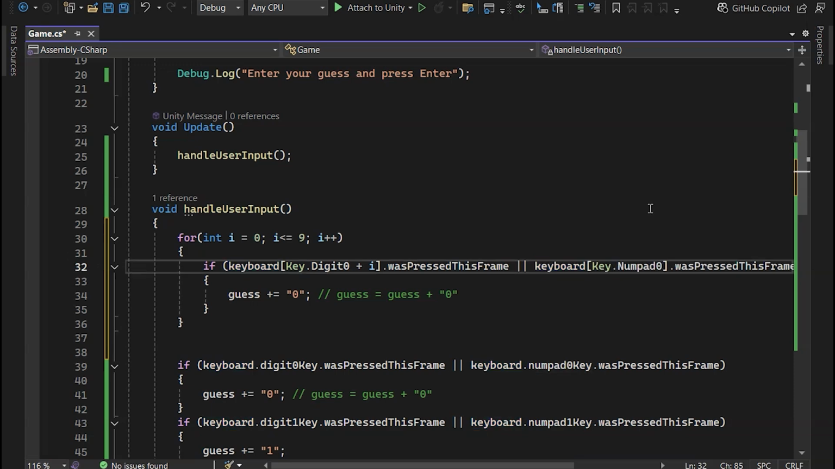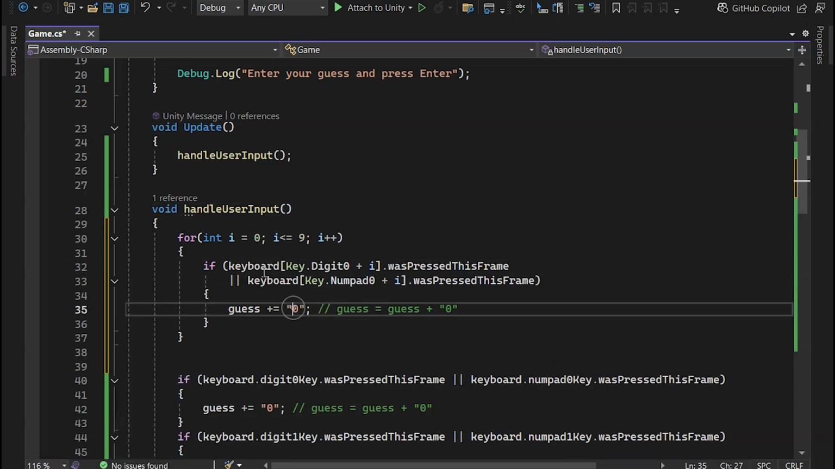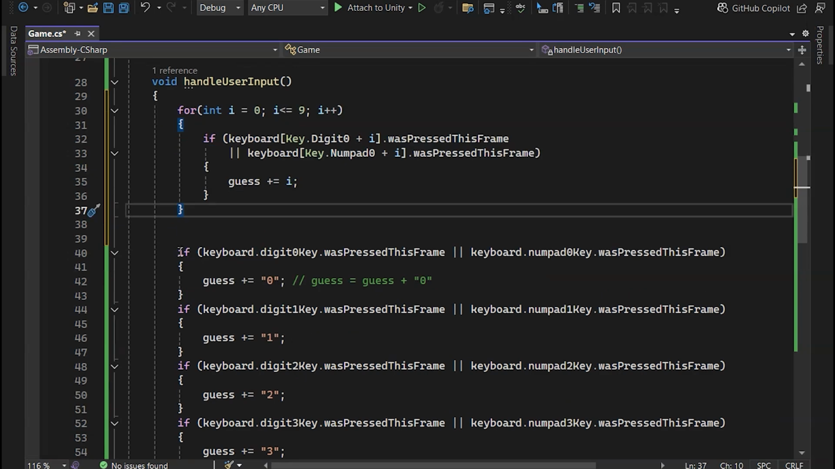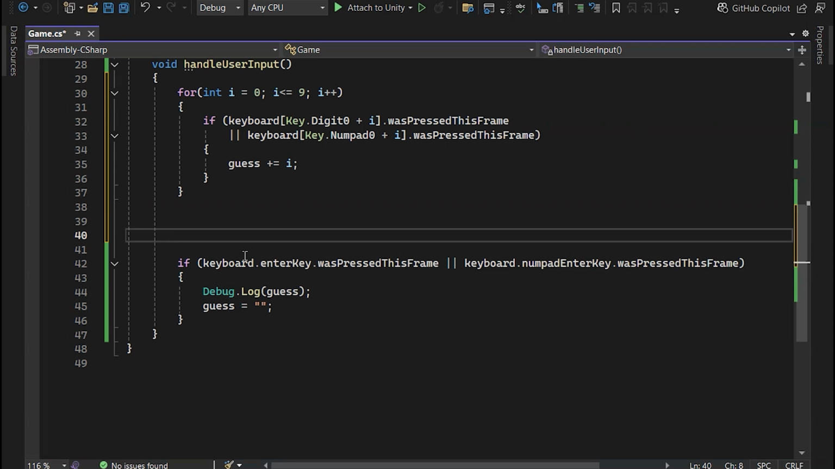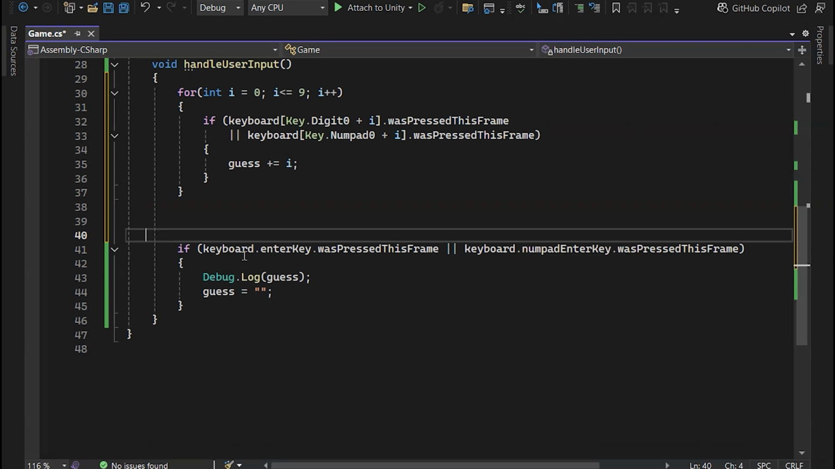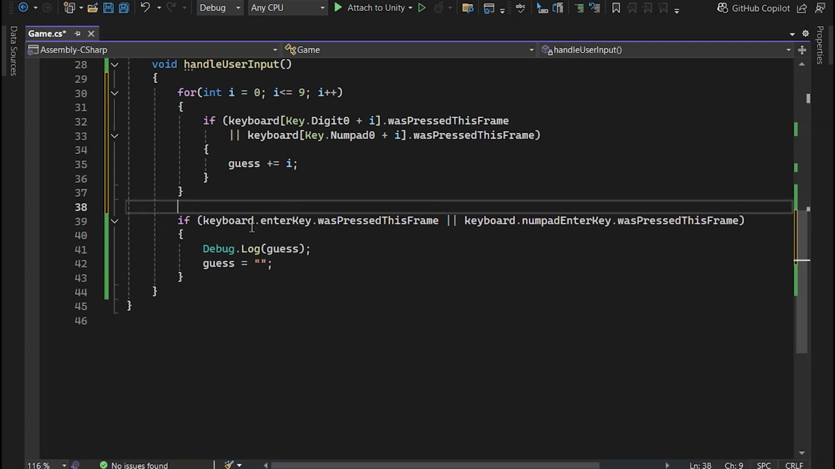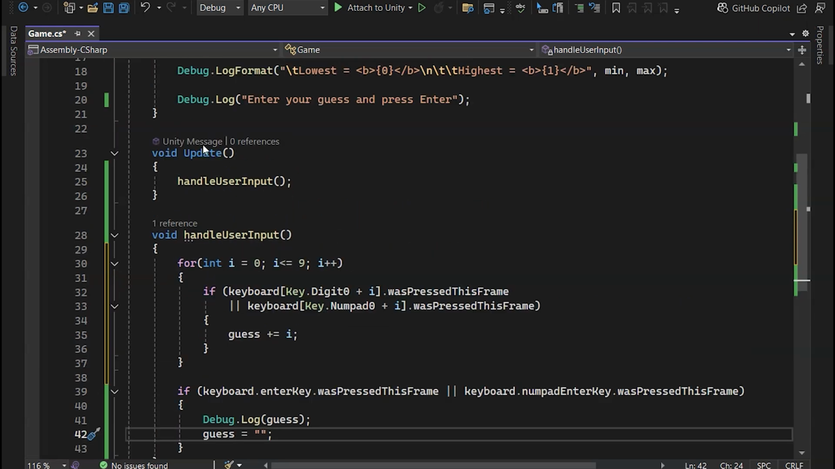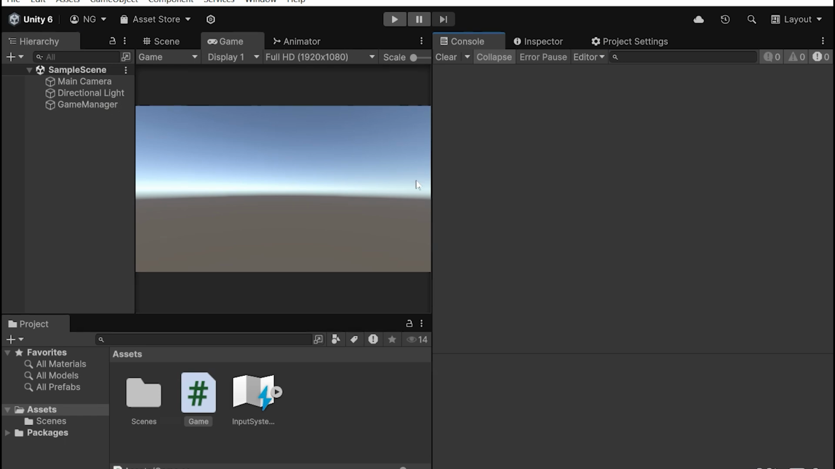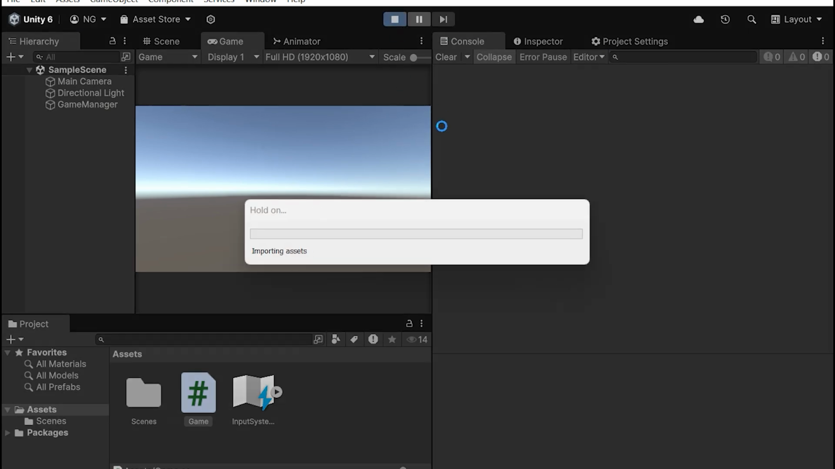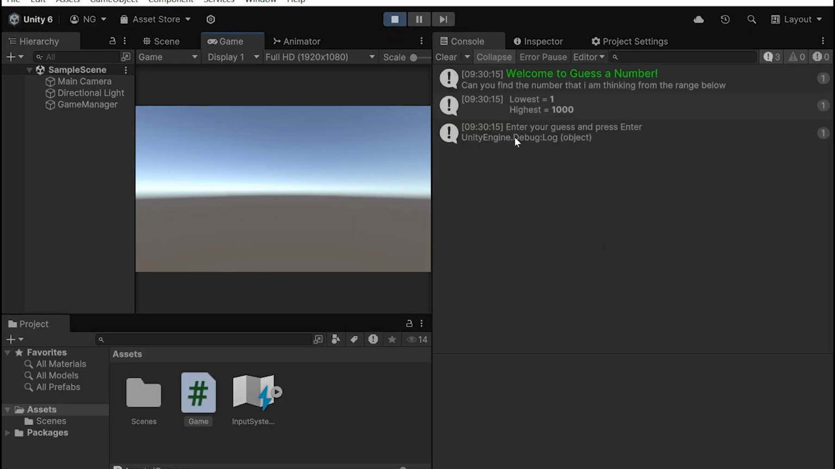We'll do something similar for the numpad keys and change the guess increment to i. Now we can remove all the individual checks for key presses on each digit, making the code cleaner and nicer. When we play the game, it works just as before.